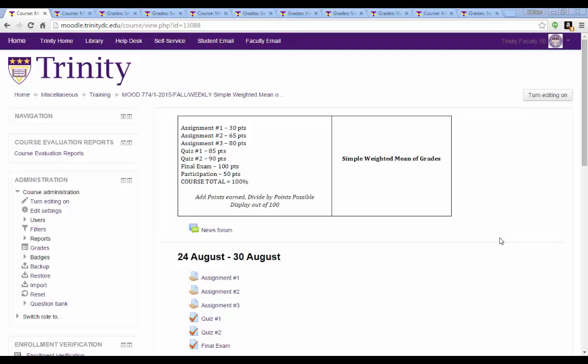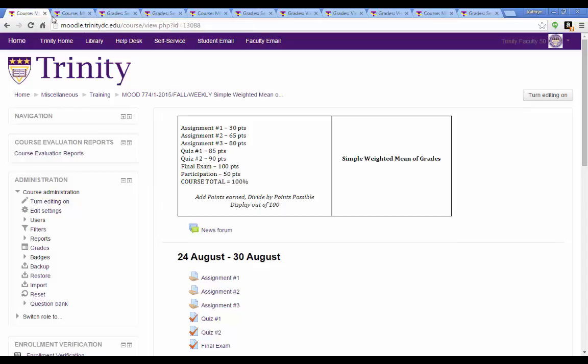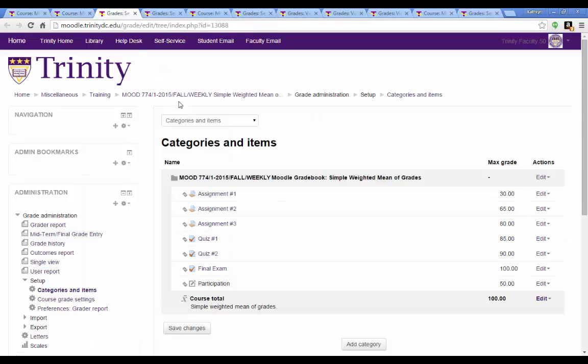Let's see what these aggregations look like in Moodle. For simple weighted mean of grades and natural, we have a number of points that add up to a total. Let's look at the setup for the simple weighted mean of grades. It's simply all of the assignments, and it's out of 100 here displayed.